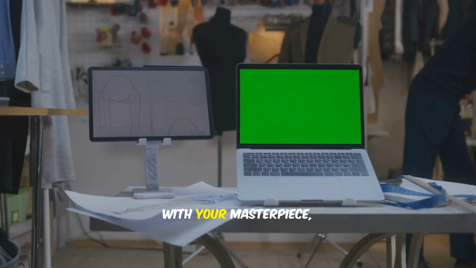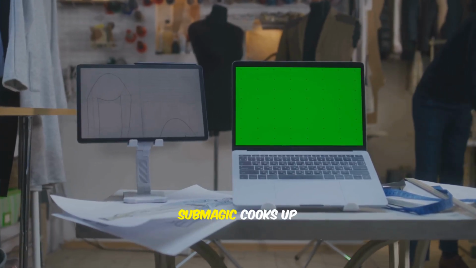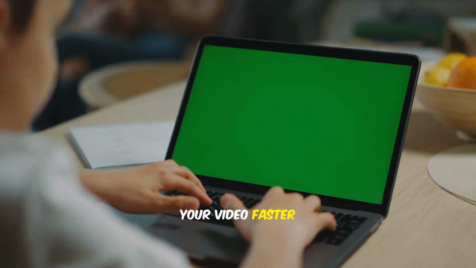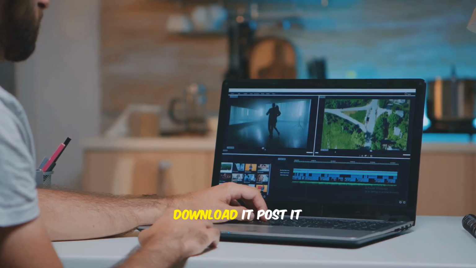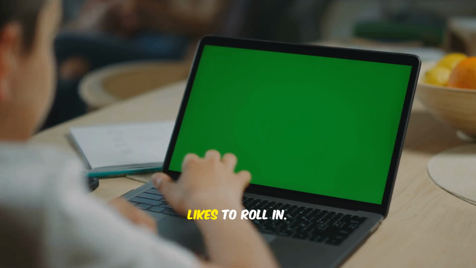Once you're happy with your masterpiece, hit export. Submagic cooks up your video faster than I can burn toast. Download it, post it, and wait for those likes to roll in.